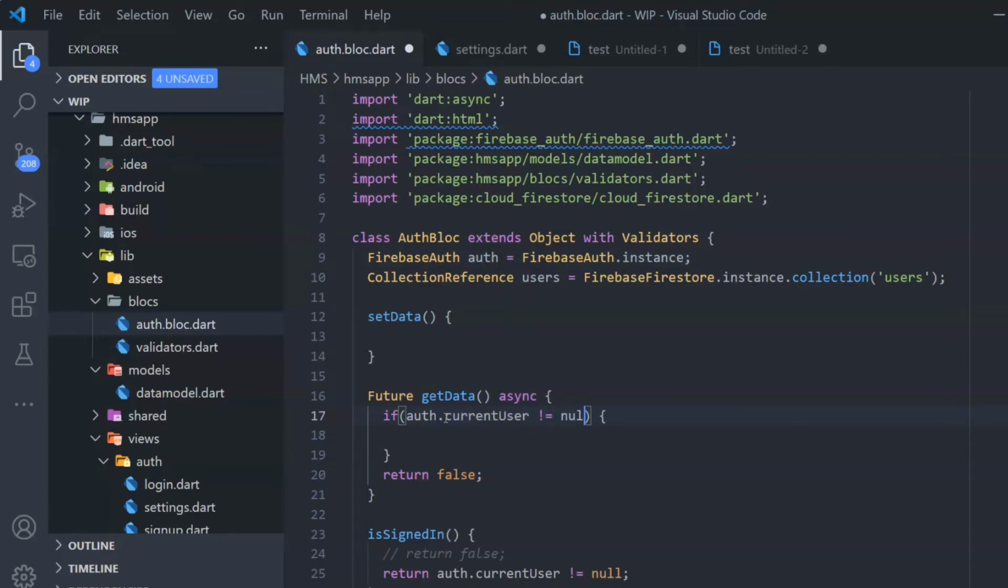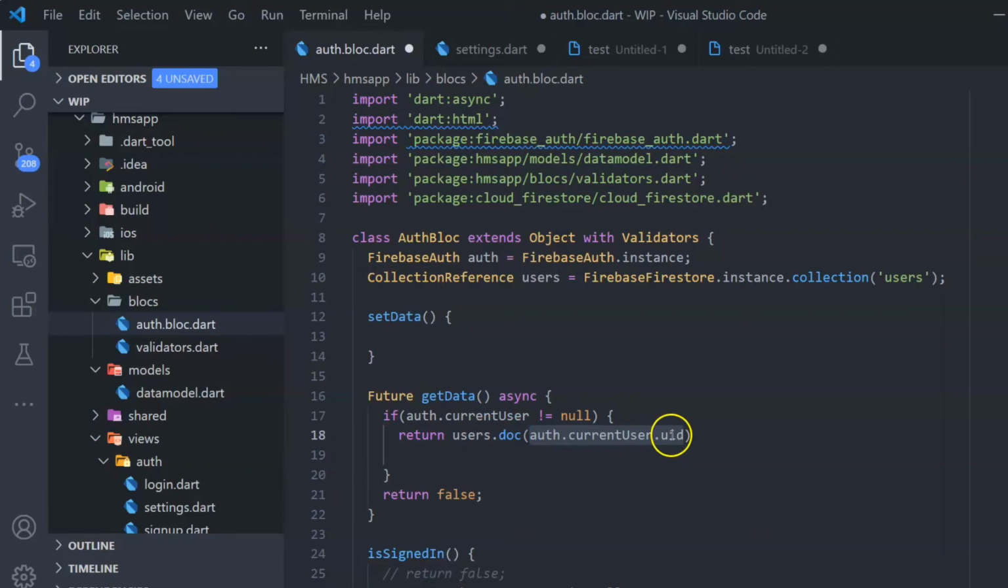So simply what I'm going to say is users collection dot doc, and inside that doc, the doc ID is the user's UID. That means the user signed in ID. Okay, dot uid, and then simply you do the get. So this will get the document and all the information saved inside the database. All right, so this looks pretty simple.